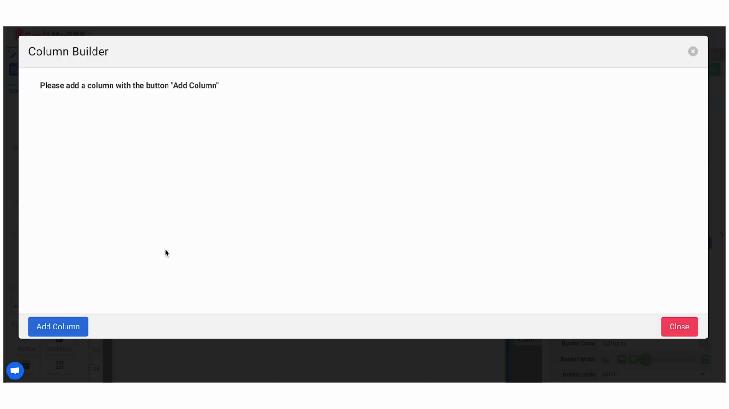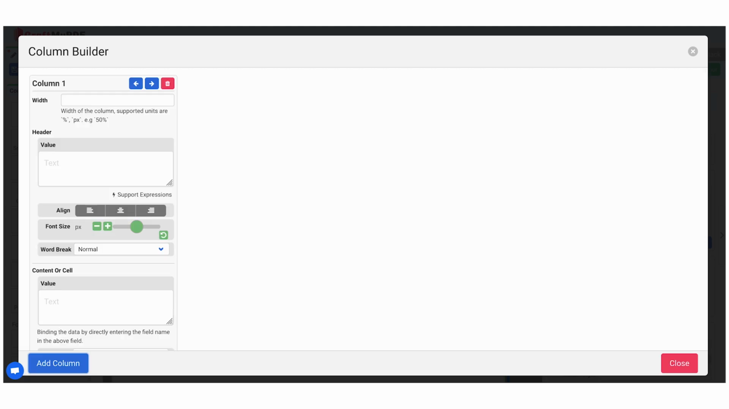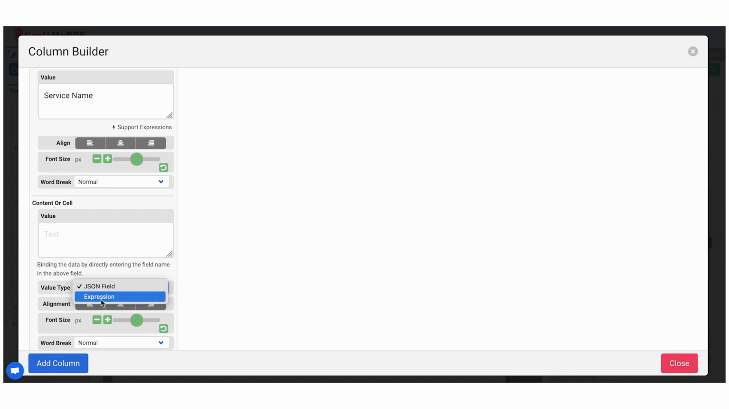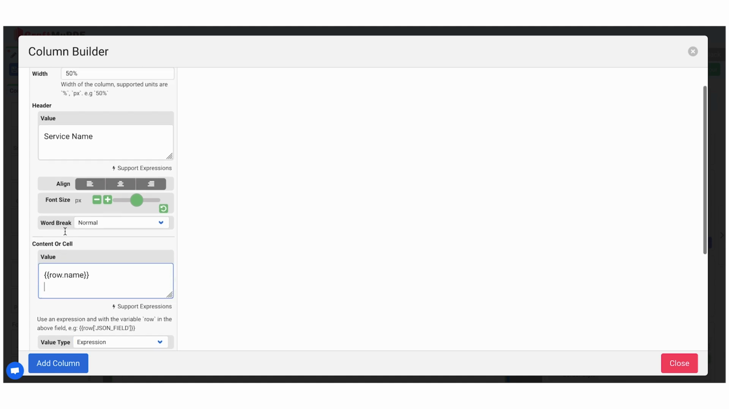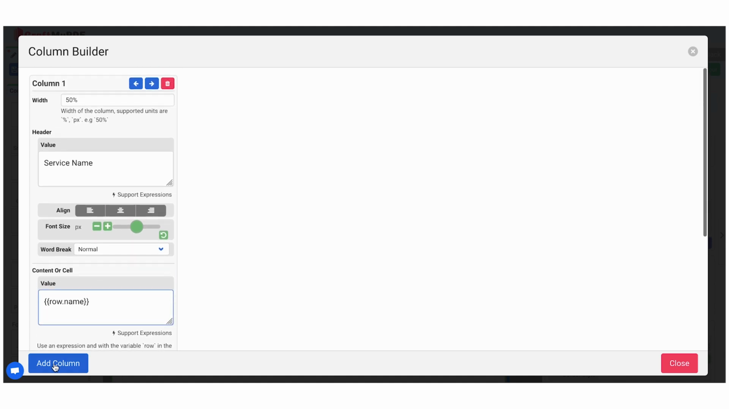Now double-click the table and then click Add Columns. For the first column's header, we'll type static text, in this case, service name. In the value field, we'll change the type to expression from the drop-down list and type row name to reference the field called name for each row in the service totals array that we added to the data binding. Now let's add another column.